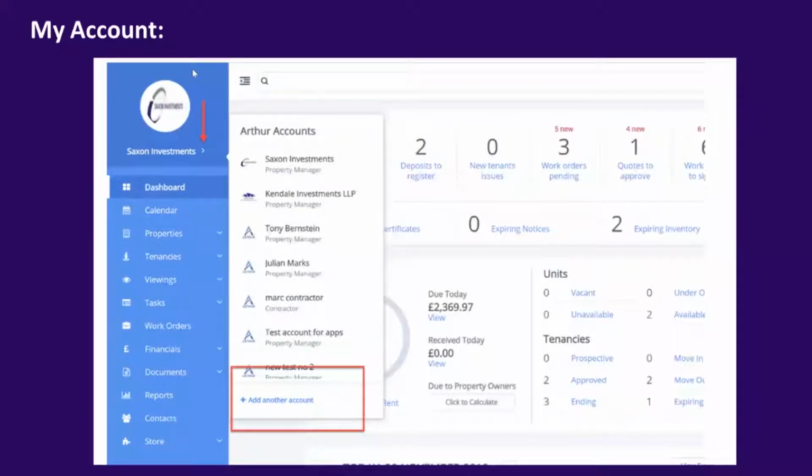Now, let's talk about the tabs on the left side of the screen, starting off with this icon. This is where you will see the name of the account that you are working on. You may also add another account in the app by clicking on the arrow down button. You will be able to link multiple accounts by linking the same email addresses of the user.